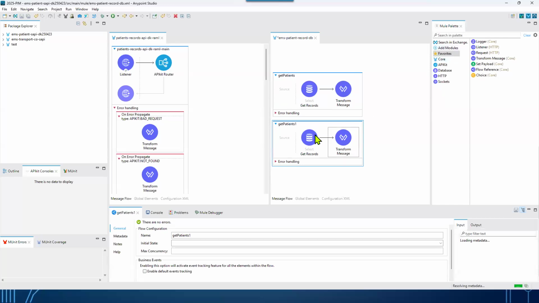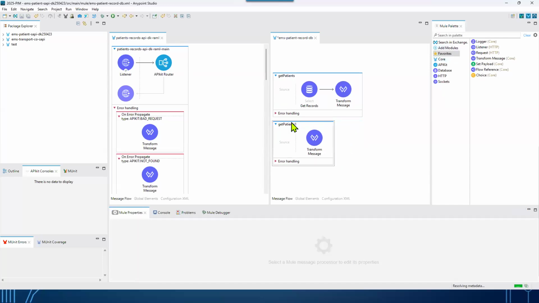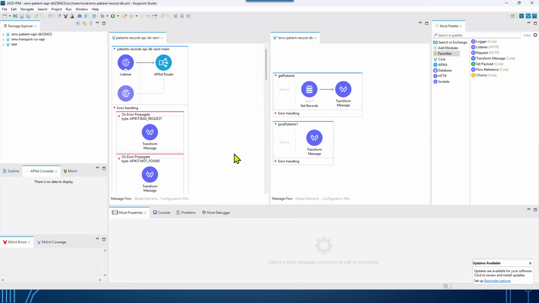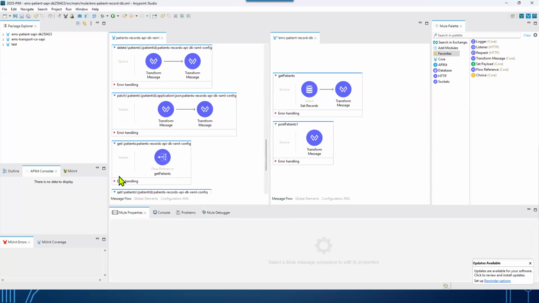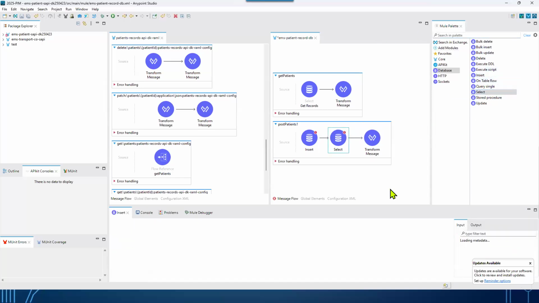There we go. Okay, so to do something like a post, this will be a post patients. Okay, and we would link it up to the post that's over here, right? We would flow reference it over. And then in the database, we would do an insert. You could do a bulk insert or insert, but then we'd turn around and do another select.